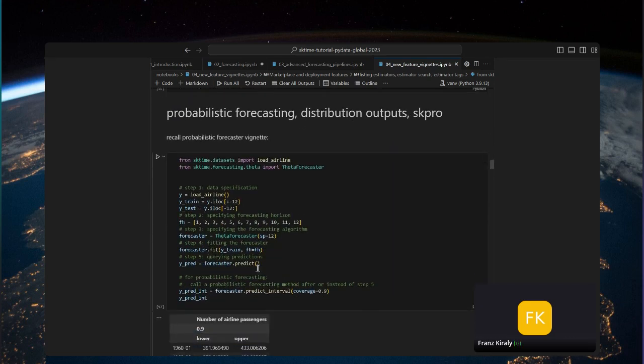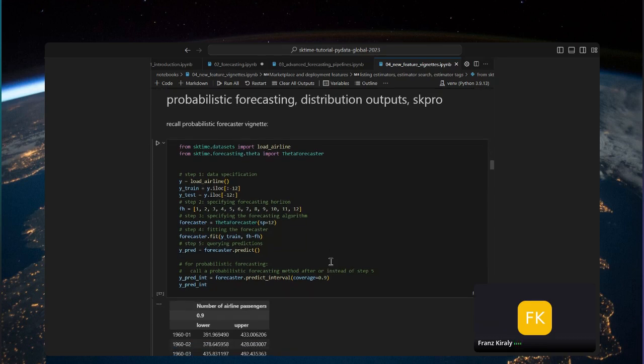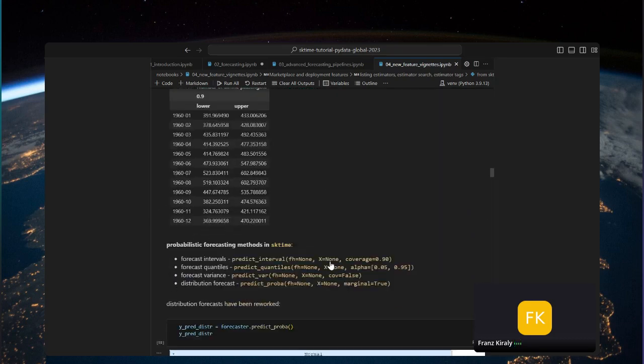Okay, probabilistic forecasting. We have seen in the first forecasting notebook the predict_interval method. So this produces interval predictions with a data frame with a column multi-index for coverage and lower upper. There's a few other methods as well. So predict_quantiles, predict_var, and predict_proba. We have changed how predict_proba works in the recent year. Can we scroll down to that, please?